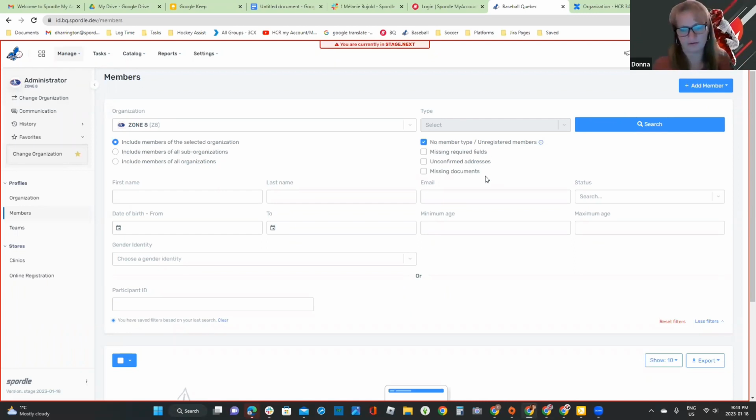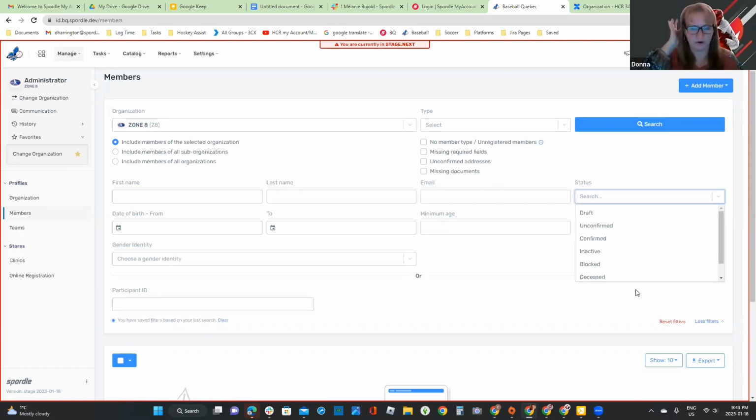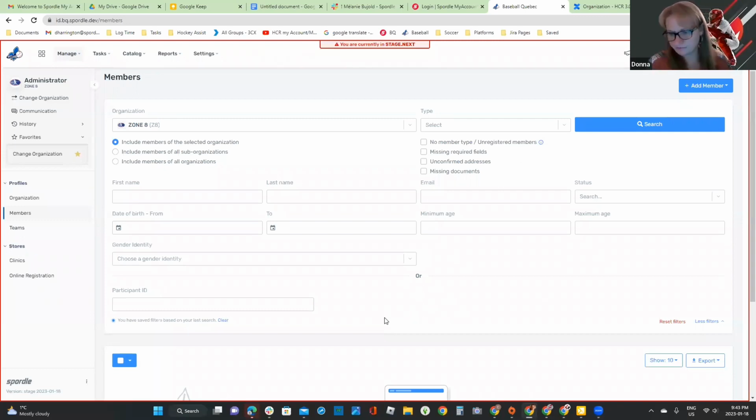We also have different flags for missing information on profiles, so you can just pull that information out. You can search by first name, last name, by email, or different statuses on a member. So we're going to be talking more about the statuses next, I believe it's next Monday. But are there any questions just on the basic navigation that we have?